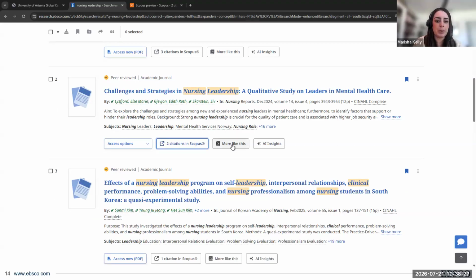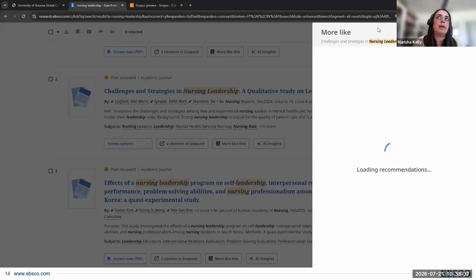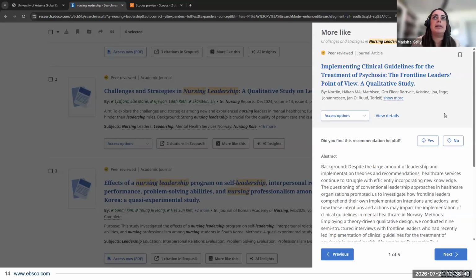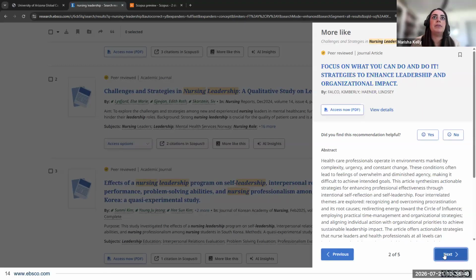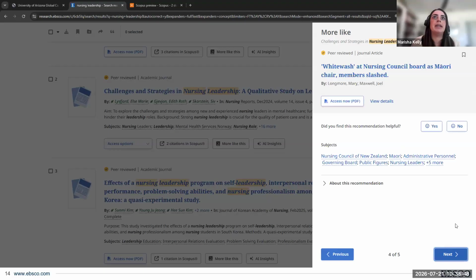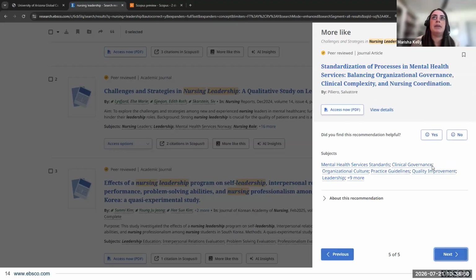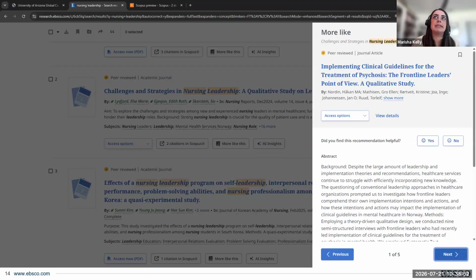You'll also see this more like this button, and this actually supplies similar resources that share subject headings. So if I click on that button, we'll get this modal, this pop out that provides up to five similar or like articles within this view that share similar subject headings. And I do have those access options represented.